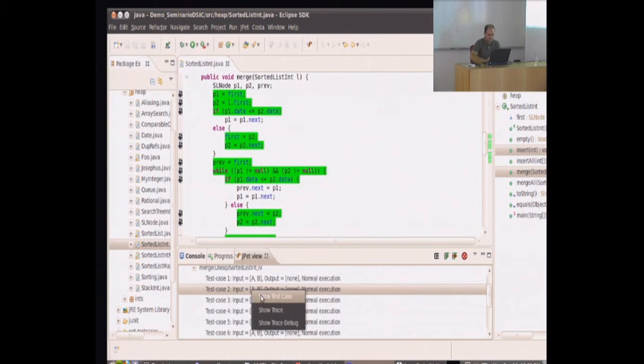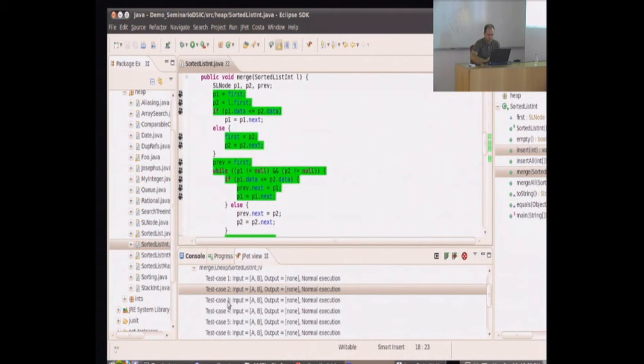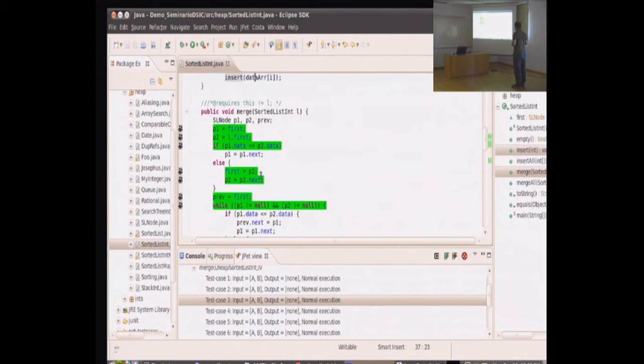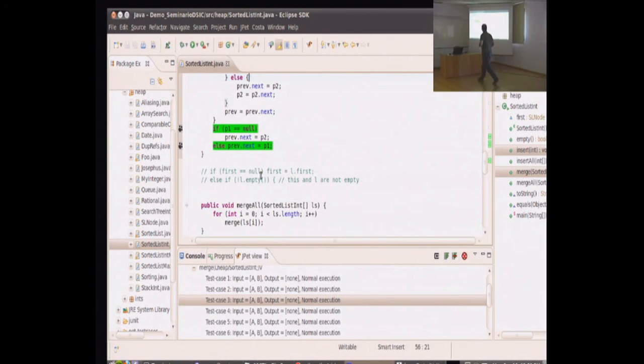Then also we can observe the traces for the rest of the test cases. So you can see that in this case, for instance, we are not going into the loop. So one corresponds to the case where one of the lists only have one element, I guess. Okay. So I'm out of time. So I will just basically finish.